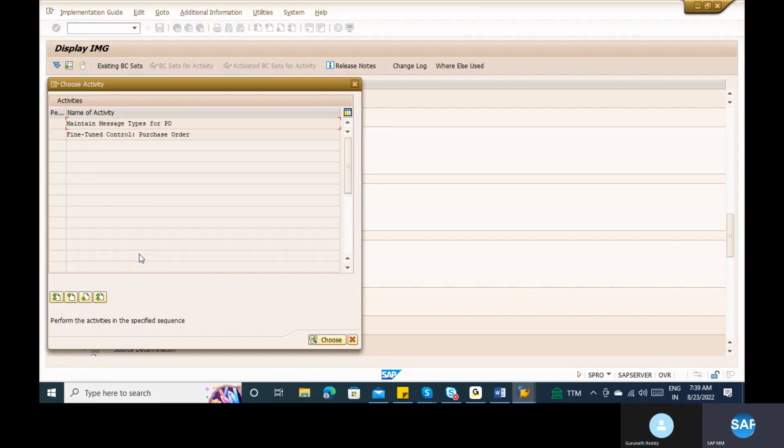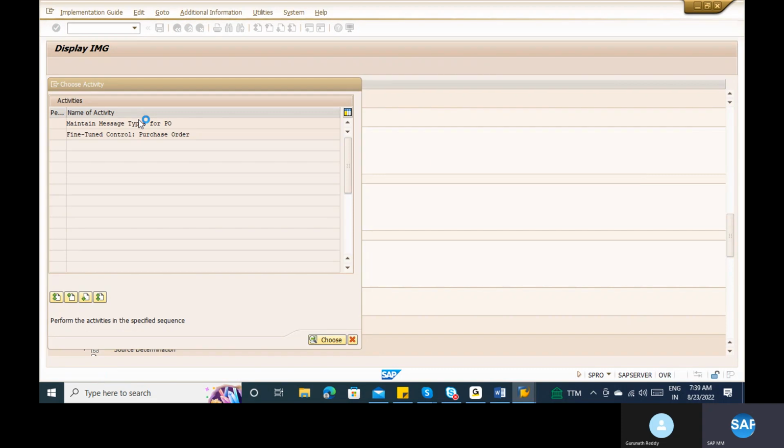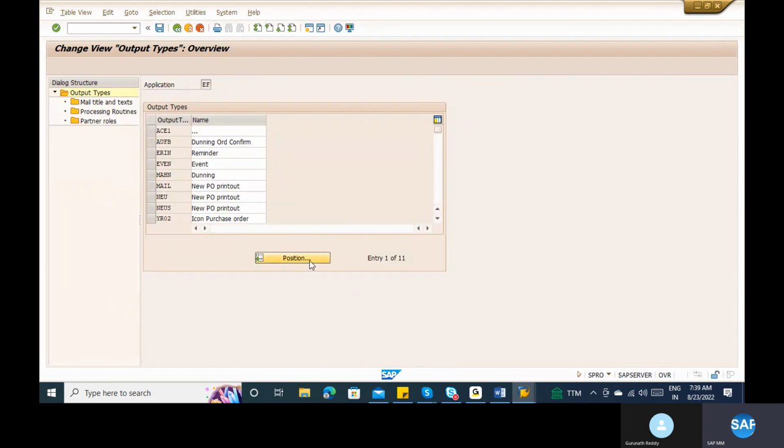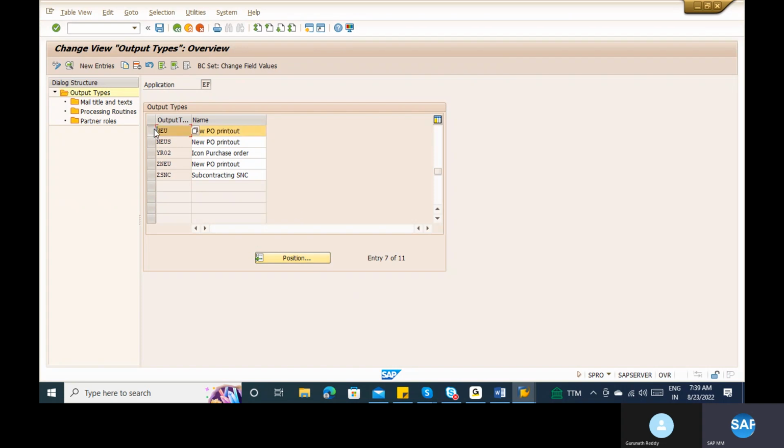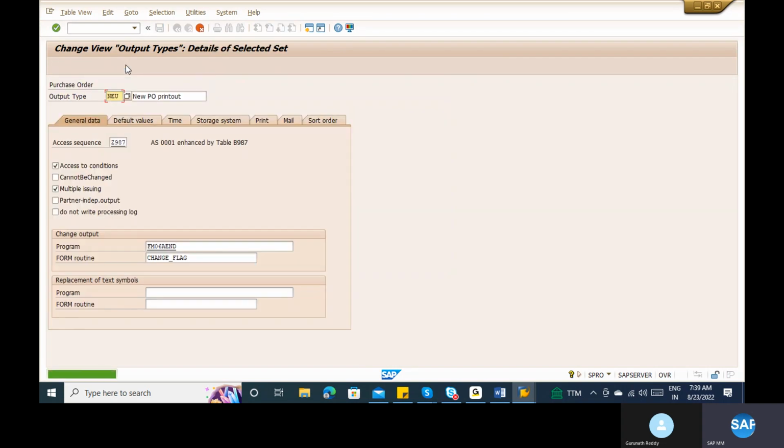Now we are creating our own message type. Okay. Go to Maintain Message Type and create your own message type by copying from the NEU. Okay. Select this one and copy this one. Okay. And suppose I'm creating Jet POU, something I'm creating for testing purposes. Okay, and I need to assign my own access sequence here. Okay, that is what we created here.